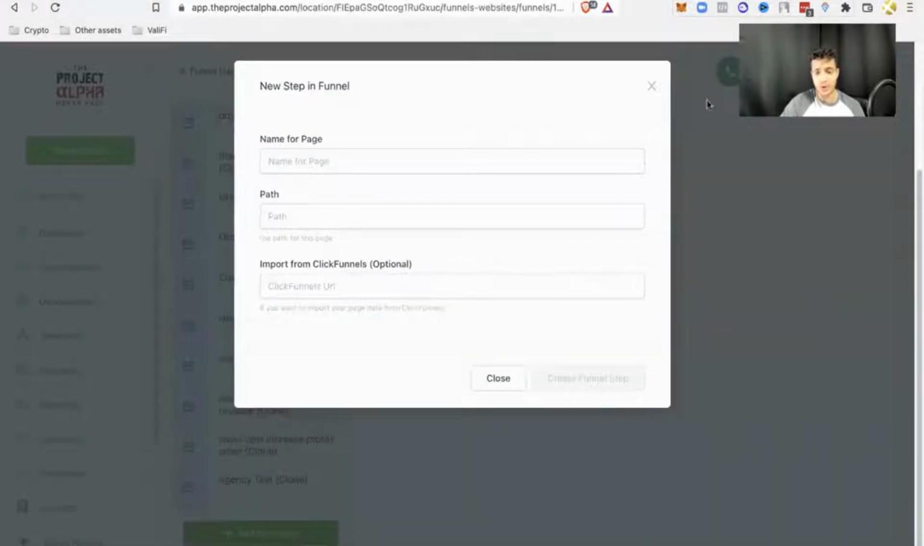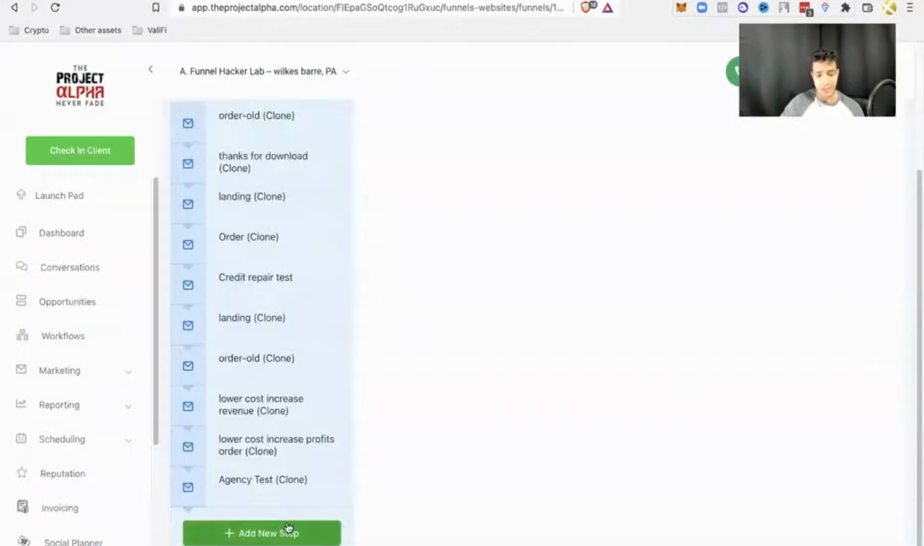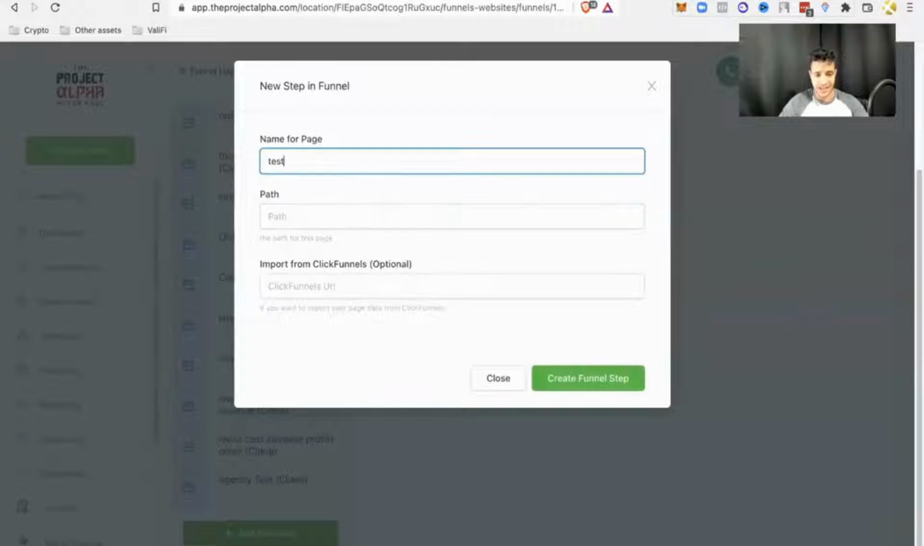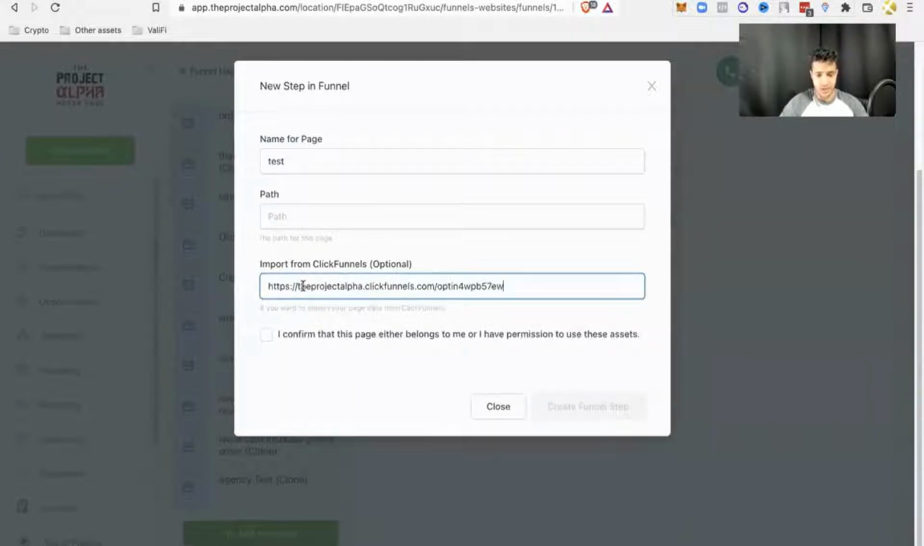Then what I do is I go over to my Go High Level account. I press add a new step. Let's call this like test. Let's import this right here. Just press Command V, or if you have a PC, you press Control V. Pretty much just pasting into there.